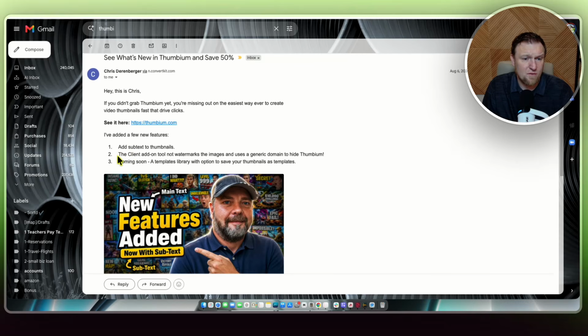Then we come over here to the second one. The client add-on tool now watermarks the images and uses a generic domain to hide Thumbium, right? So it won't show that you're using an AI tool to create these. And then it also adds the watermark, and then you can also get feedback from your client, and then you can go back in there and actually make changes, which is super, super cool. So we'll go take a look at that as well.